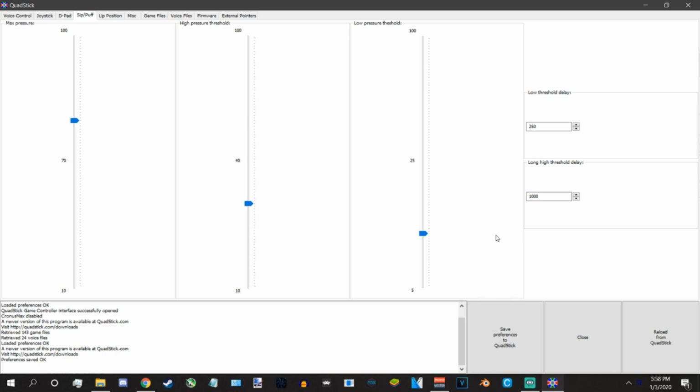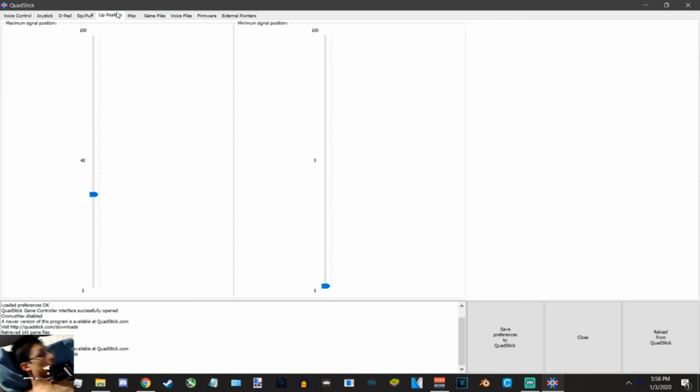And it should save your settings. And like I said, you only need to do this if you're messing with settings, not with game files or voice files. Those are files, not settings. So the next thing to do is lip positioning.